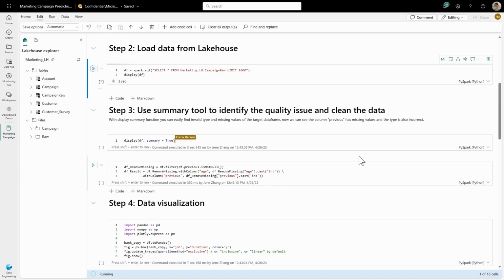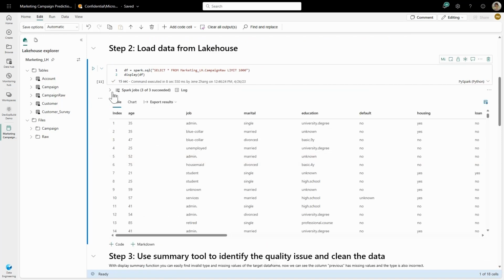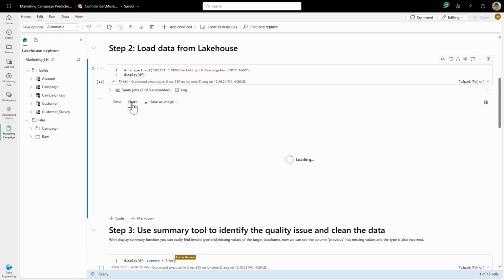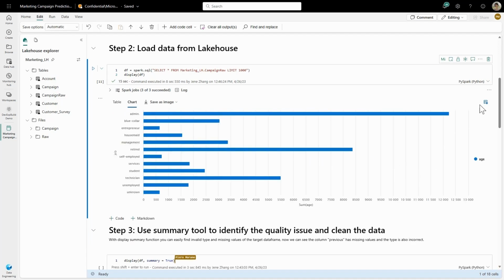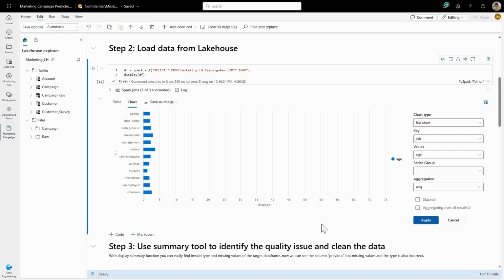As I run my cell, I can leverage the inline monitoring to monitor my Spark job and make sure everything is running smoothly. I can get a preview of my data and use the built-in charting capabilities to explore things and even adjust the charts around for better insights.